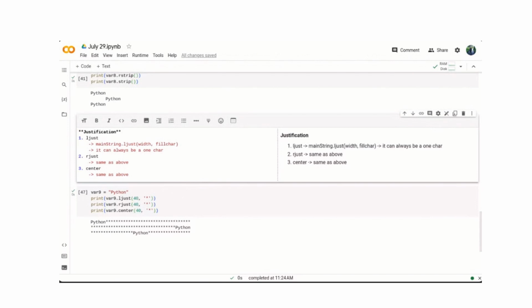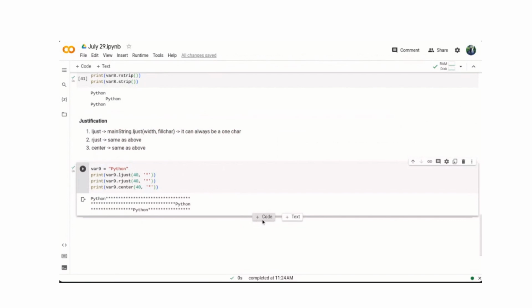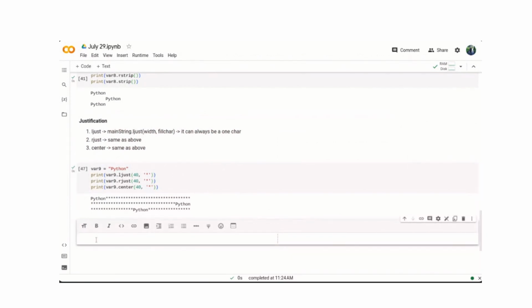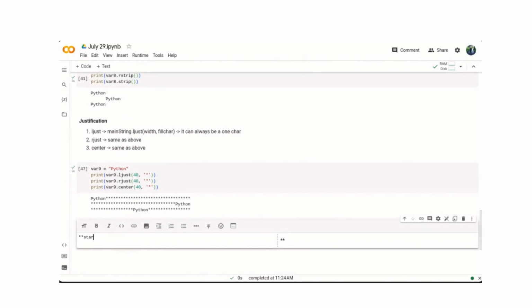So we have now completely ended that category. After this category, there are a few very important functions, which I will explain. Now the next category is the start and end category.